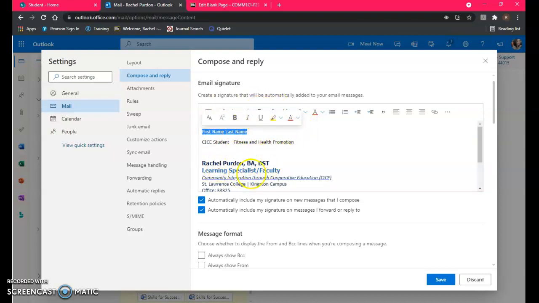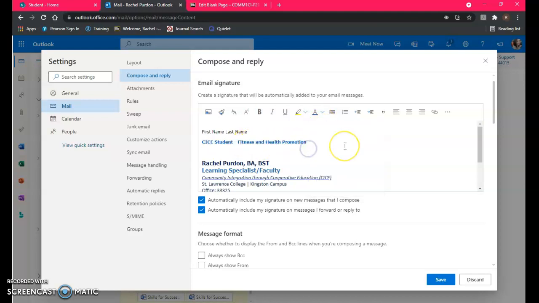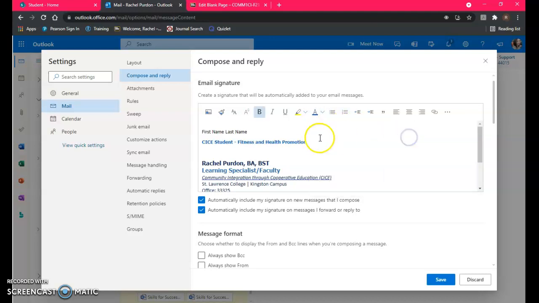You can see mine has some different colors here and some bolding. So there's your bold if you'd like to bold your last name. Maybe you'd like to bold and make your program of interest a different color here. I'm going to leave those options up to you. Just remember, if you're going to choose color, I would stay away from yellow and anything that's too bright or difficult to read. Just choose something nice and subtle.